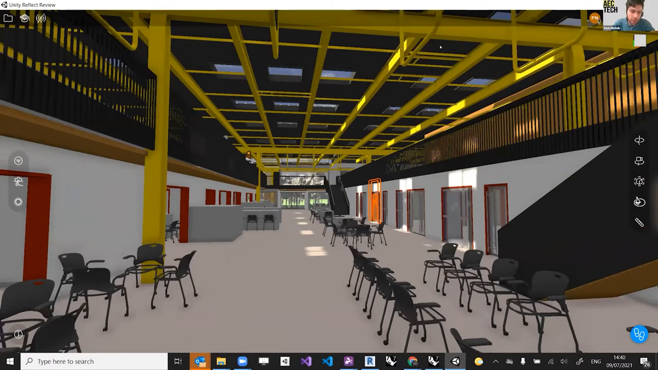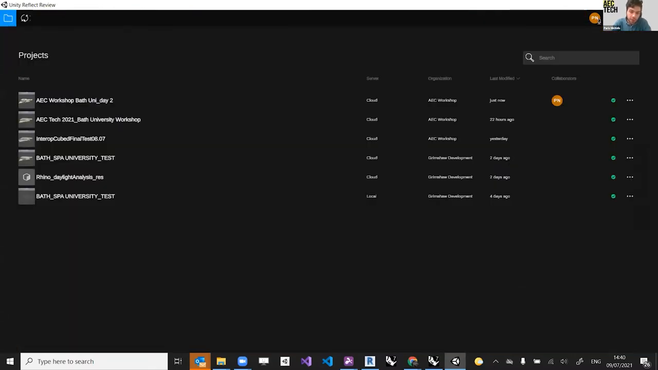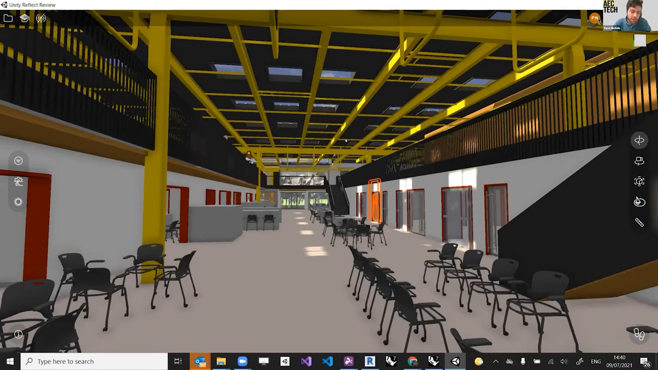The main thing to mention here that we will be going through, and it has been mentioned before, is the big work that the Unity team has done on transferring all these Revit geometries into Unity. That was one of the biggest issues when creating.